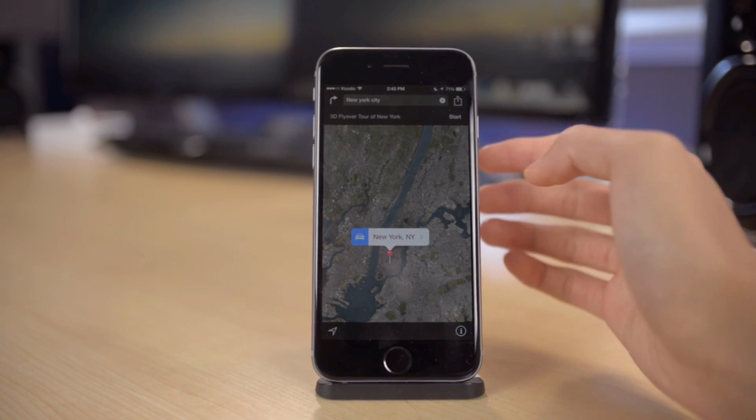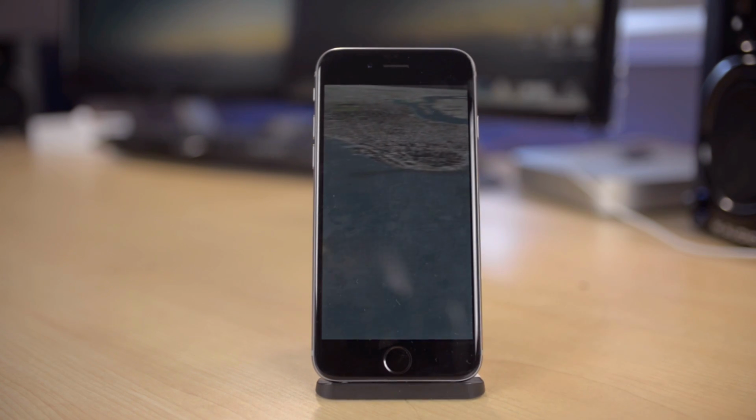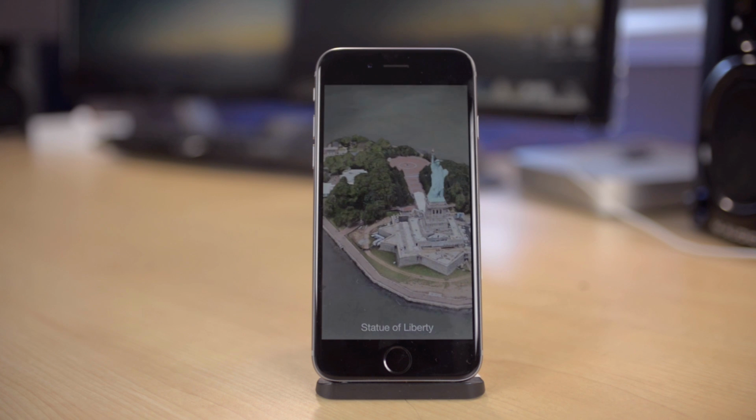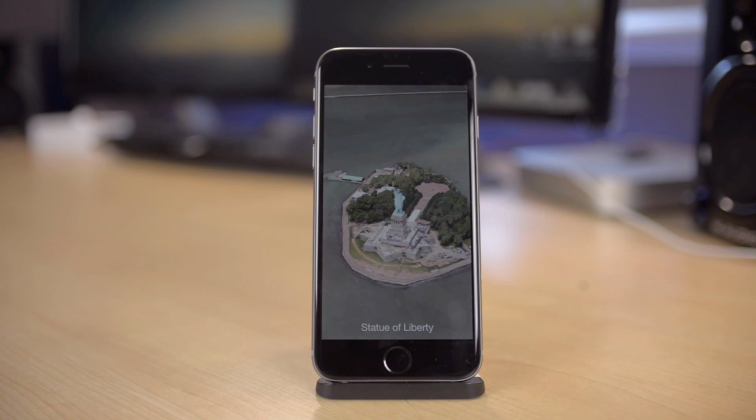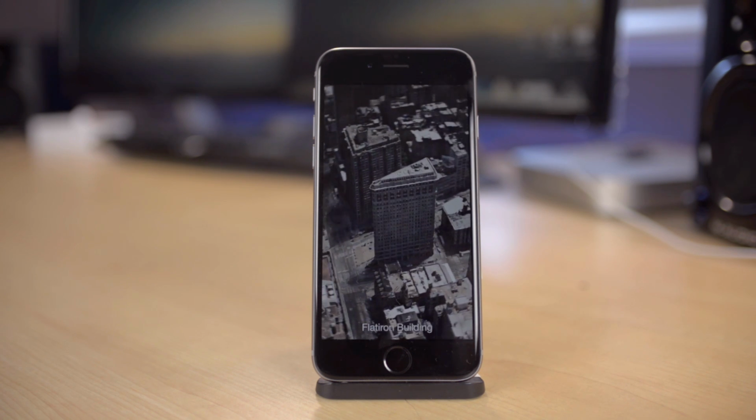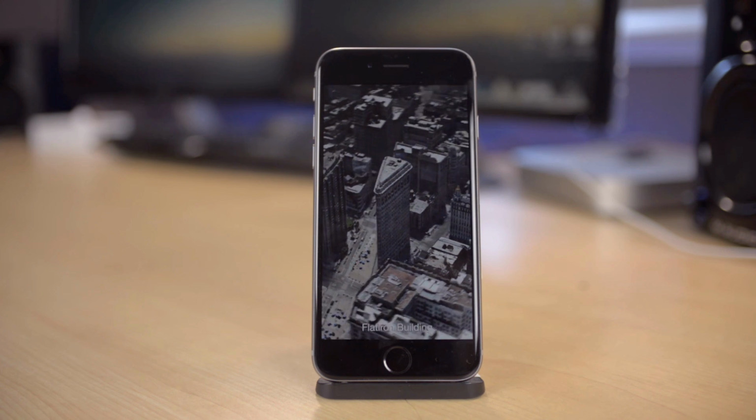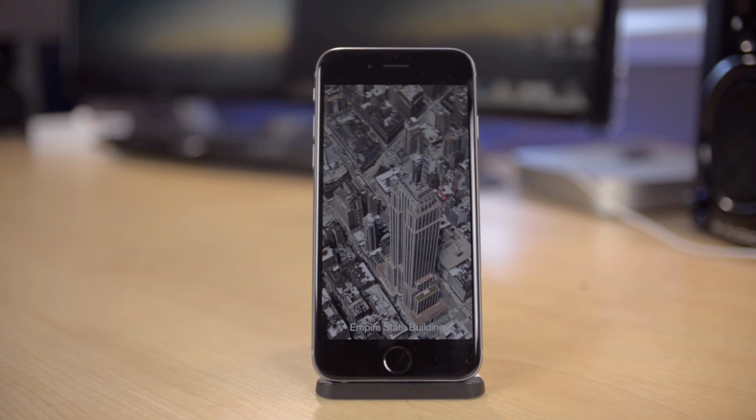The next one is a pretty cool trick that you can do inside the Apple Maps application. So in most major cities, you can actually enable the 3D flyover tour. So this is New York City, and I can see all the major landmarks inside this city.